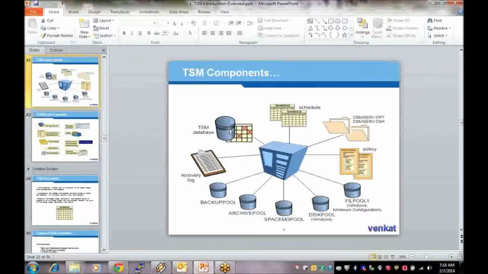So what is the TSM database? The TSM database is one of the hearts of the TSM server. Many people say it is the heart of the TSM server. Leave aside what a database is for a moment. A database means a set of pointers. We can call it metadata, data about the data.